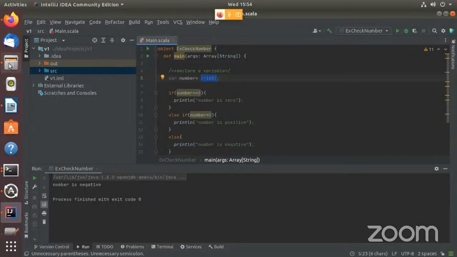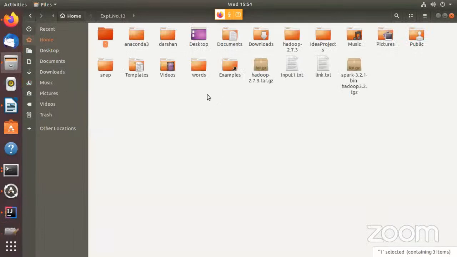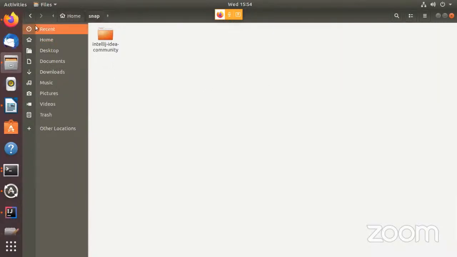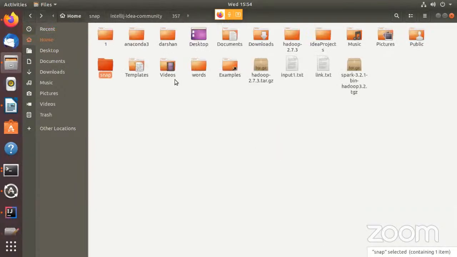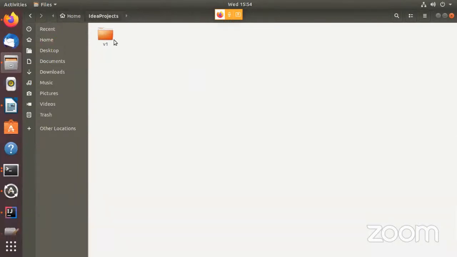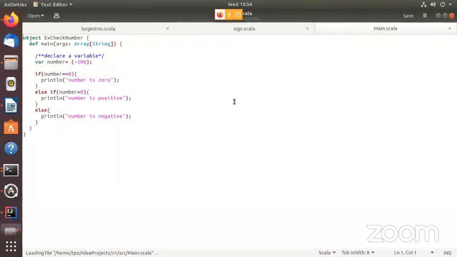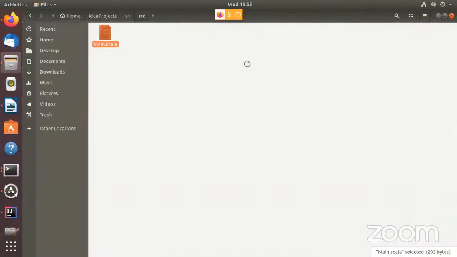At the backend, in the home directory, Spark and Snap, and the Spark folder are there. I think I have the IdeaProjects folder. Yes, this IdeaProjects folder is already created at the backend, and if you click on it, your V1 project is there, and in src your source code is available. Yes, largest number, sign, main, you get your programs from that folder.